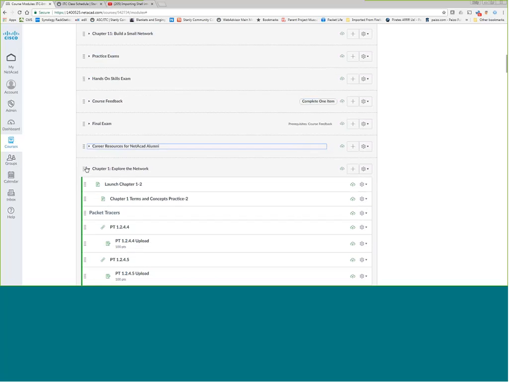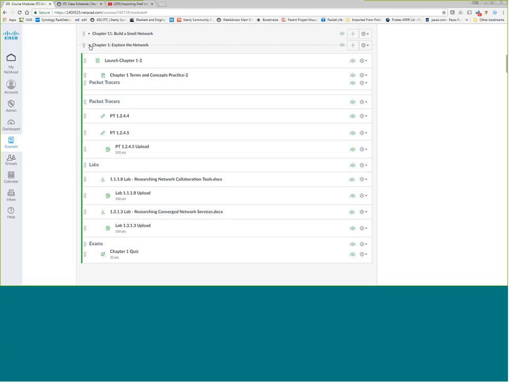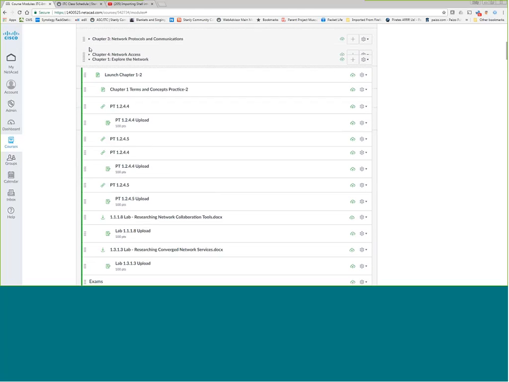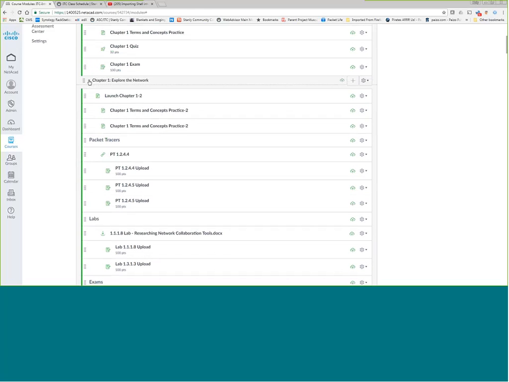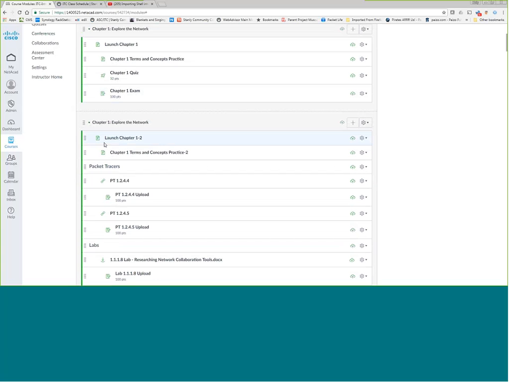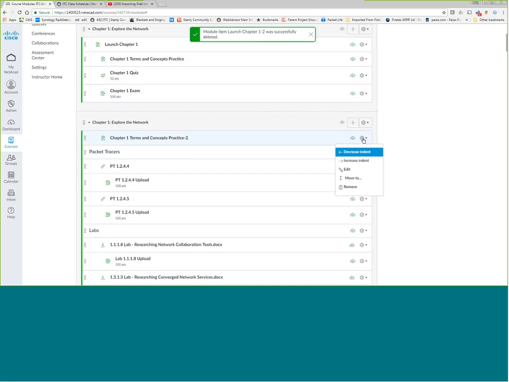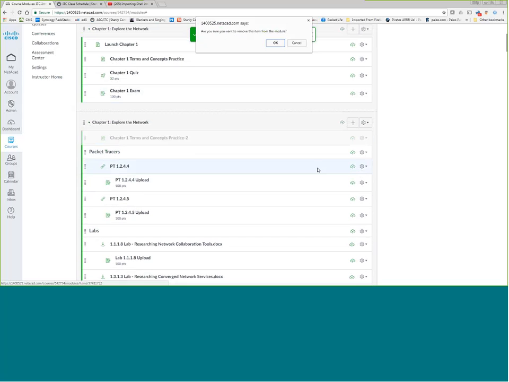So you just grab this, grab this and move it up, right up under Chapter 1. All right. You notice how it says Launch Chapter 1, 2, and Practice 2? You need to delete these two items. So remove these because they are linked to items that shouldn't be there.